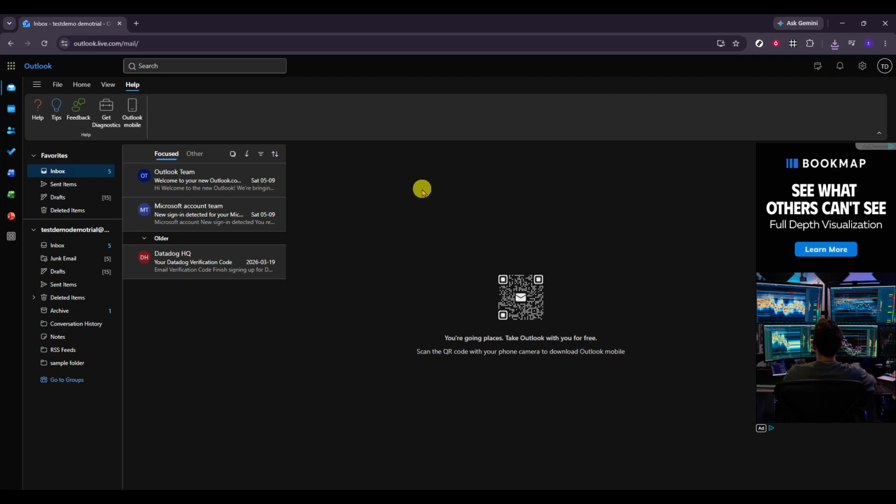To get started, open Outlook in your web browser and make sure you are on the main mail page, also known as your inbox. This is the central area where you can read incoming messages, manage conversations, and access the main tools Outlook provides. If you are new to the platform, it helps to think of the inbox as your home base, where most of your daily email activity begins.